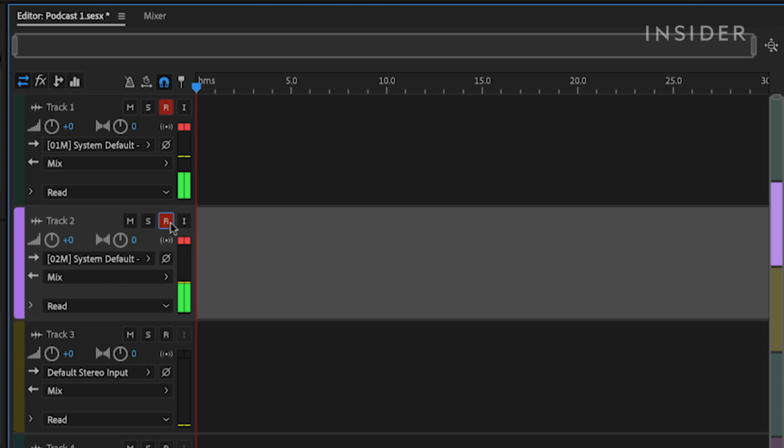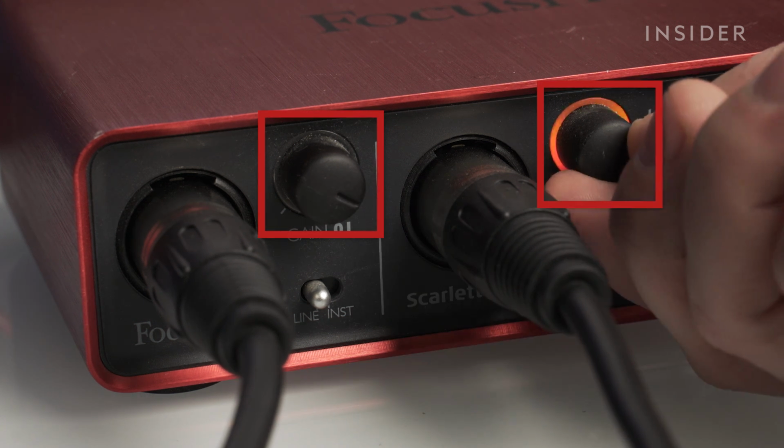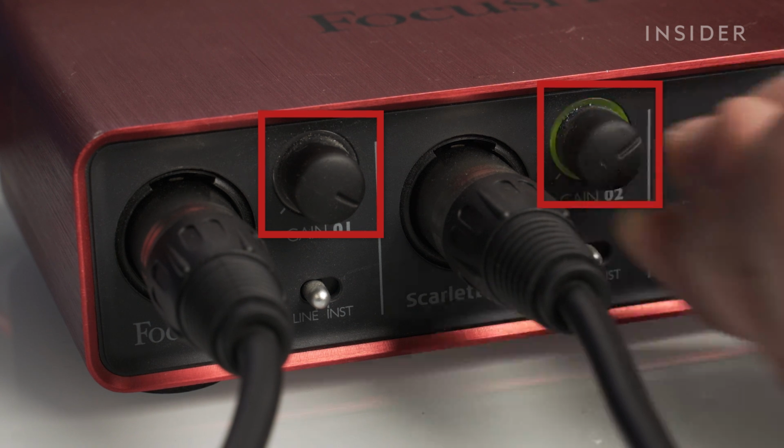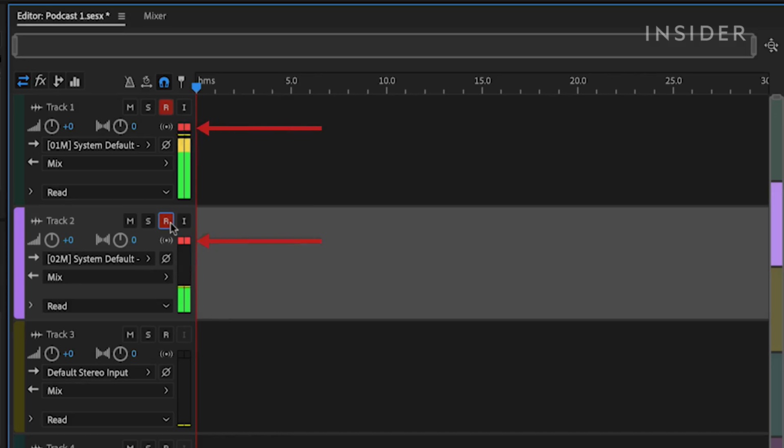Now test your mics to make sure they're turned up and not too loud. Use the line gain on the USB interface to make sure your loudest talking does not cross into the red on the track level indicator.